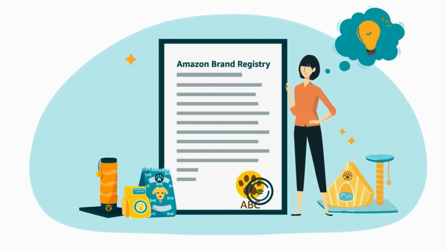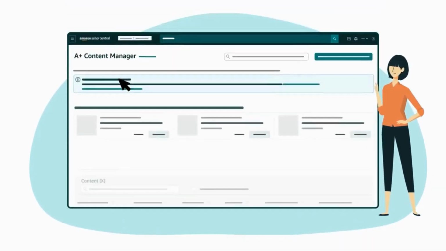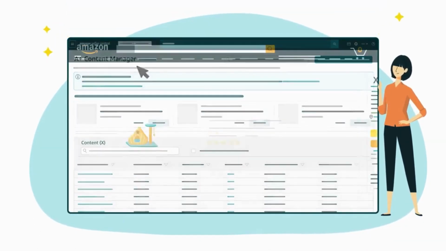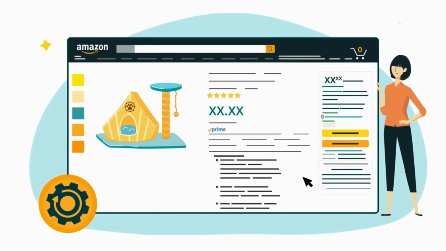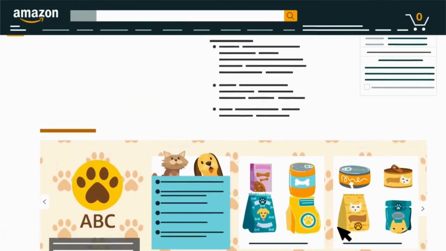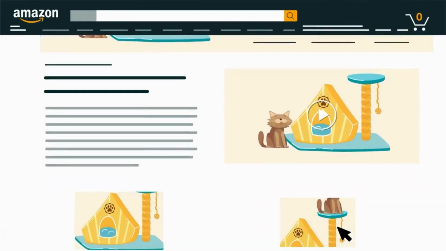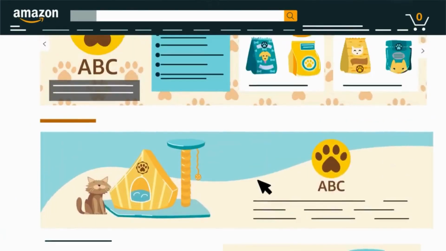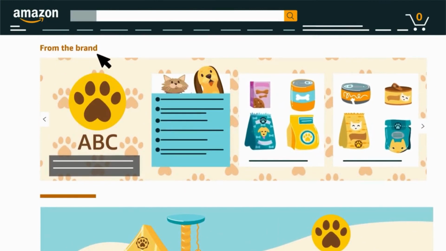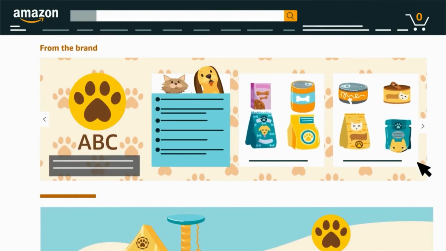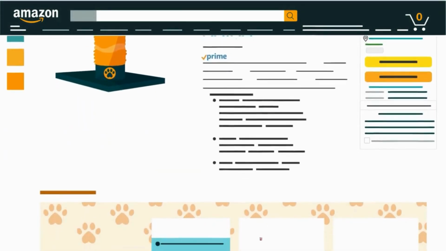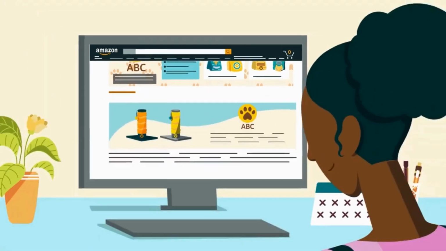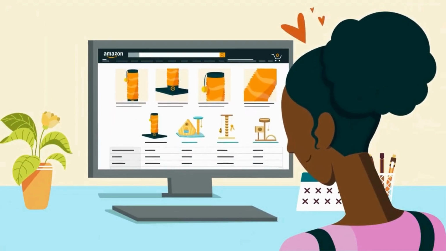One of the first tools a brand should consider using is the A-plus Content Manager. This tool lets brands upgrade the product descriptions on their detail pages with enriched text, images, videos, and other media. It can also be used to create a From the Brand section that includes images, text, and links to other products. By adding these types of A-plus content to their listings, brands help products stand out and capture a customer's attention.